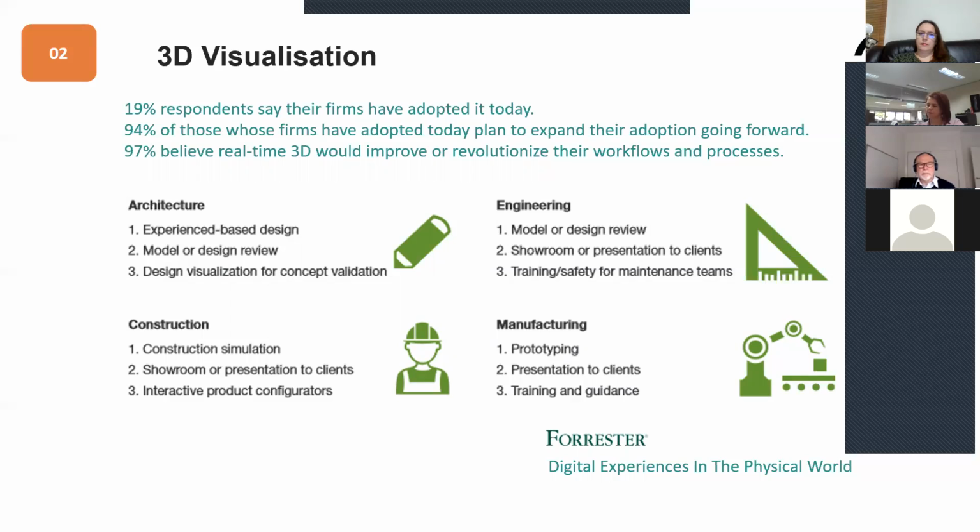This is just a report from Forrester Research with a survey of these industry leaders who are using this technology and some of the benefits they got out of it. So 19% of firms in these industries were already using these 3D visualization methods. 94% of those firms who had adopted it plan to expand it, and 97% of them feel like it's revolutionizing their workflows and their processes.